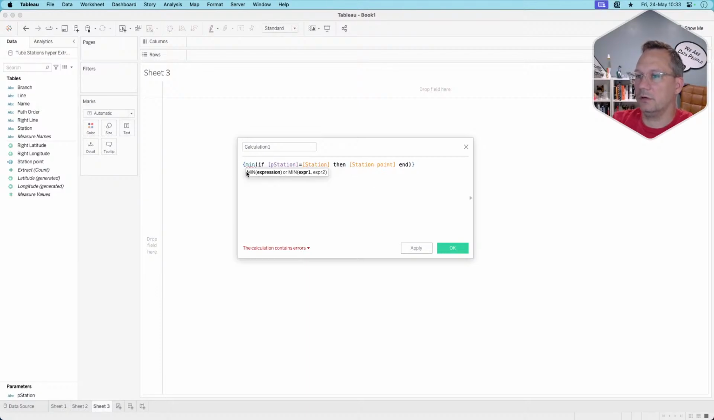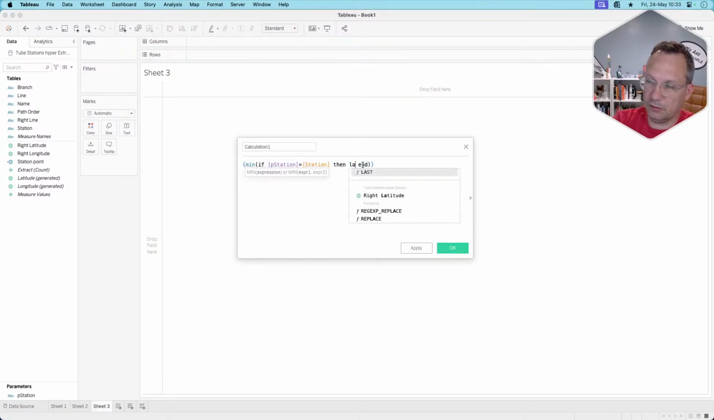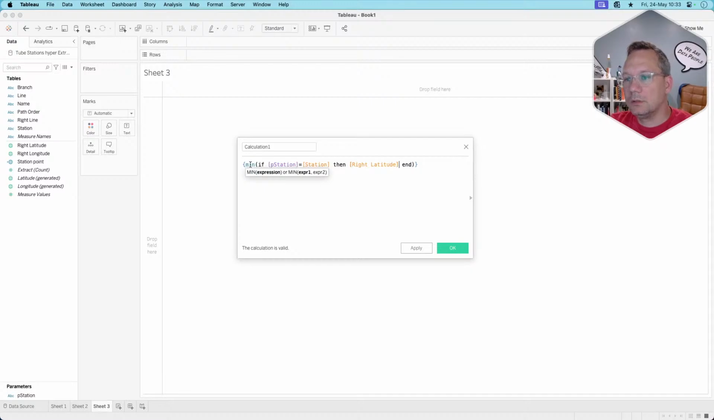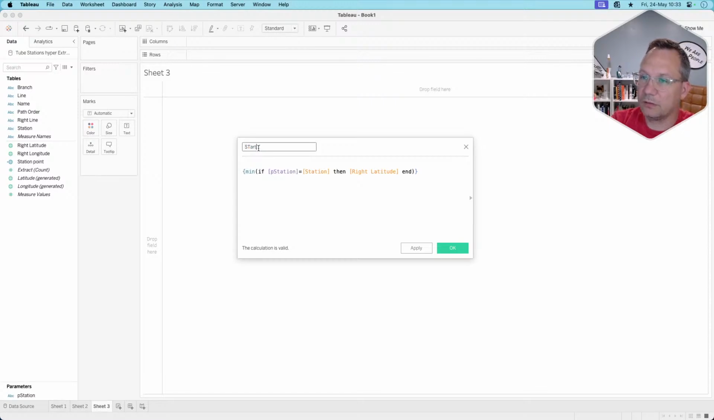Okay, so let's, all right, fine, let's do then latitude. And this will be starting station point. Okay, let's do another make point of latitude and longitude.